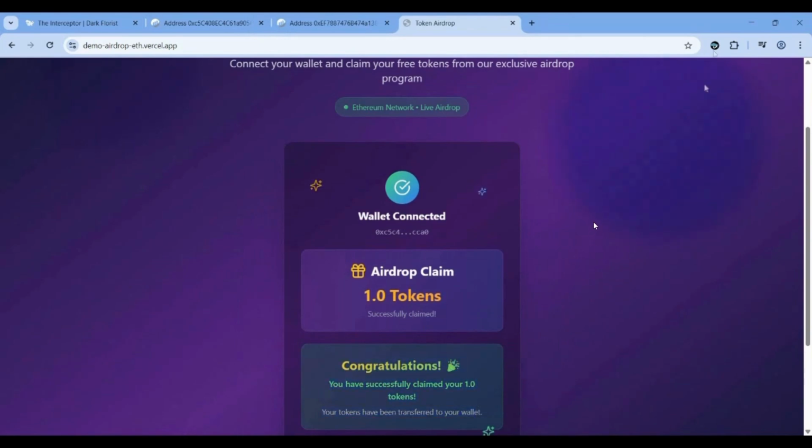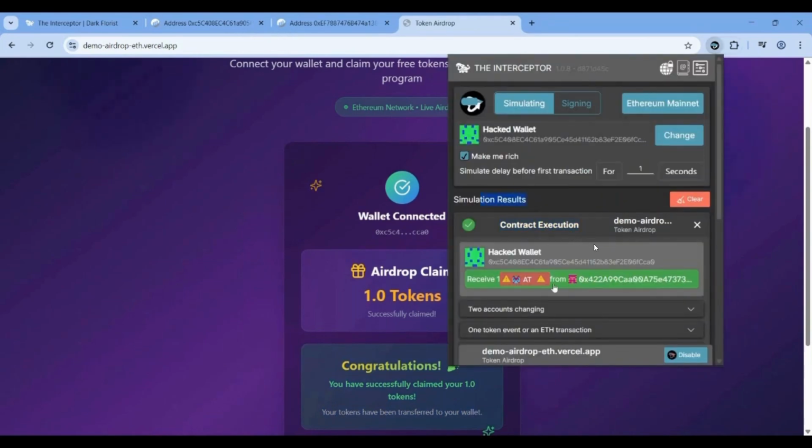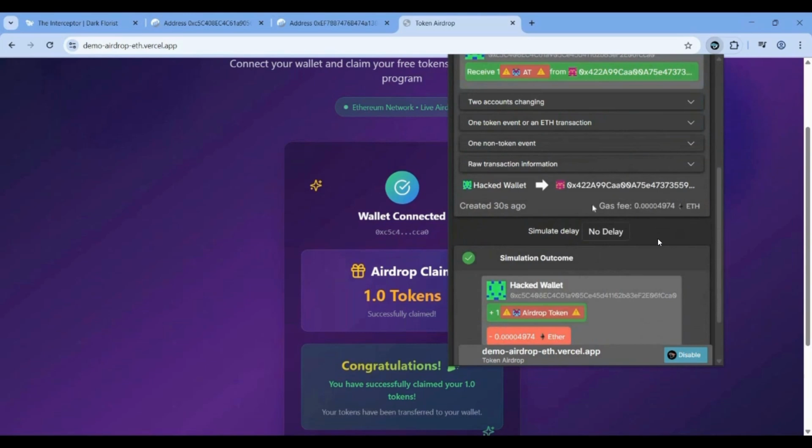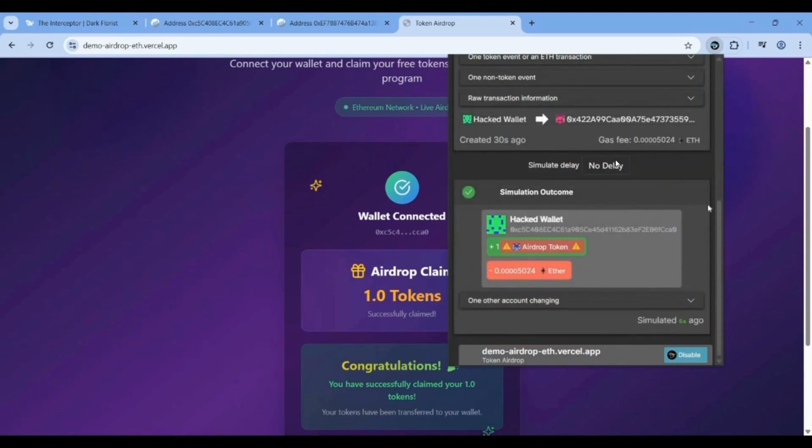Now you can see the transaction is simulated, it will show congratulations, airdrop claimed, but it has not actually happened on the blockchain, it is only happening in the Interceptor simulation environment. In the blockchain there will be nothing. Now what will happen is this: if you open the Interceptor, it has recorded our transaction. It will record the transactions we are doing in the Interceptor in the same sequence in which we are doing them. So now the first simulation has been recorded, which is the claim of the airdrop.